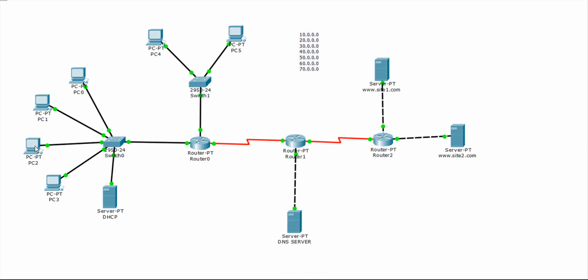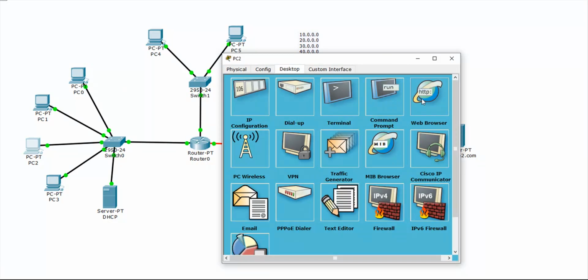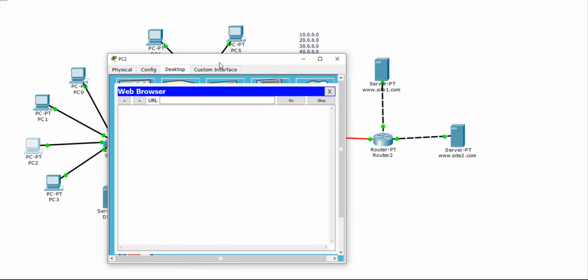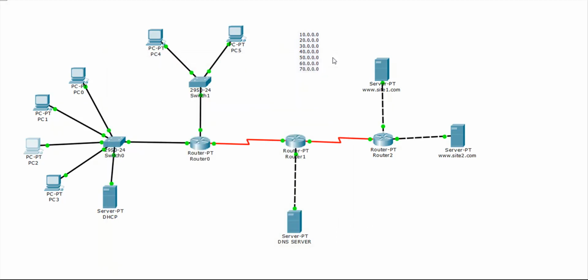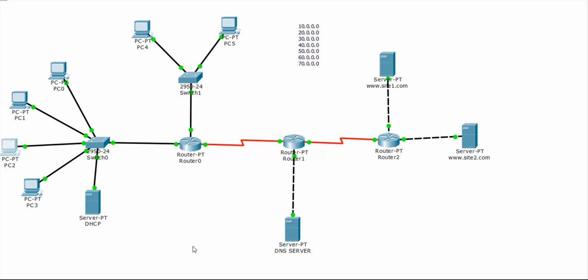So go to another PC, PC 2, go to the web browser. I am going to type the URL www.site2.com. Now you can see you are getting the web page. So this is how to configure a DNS machine, DHCP, then HTTP, all these things in Packet Tracer. In Packet Tracer it is very simple. It will help you to understand the concept, how the DHCP is working, how the DNS is working.